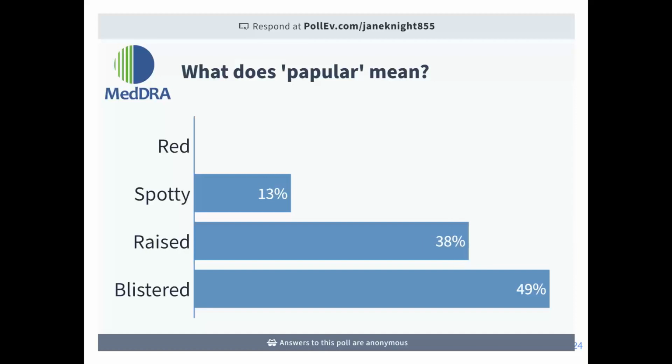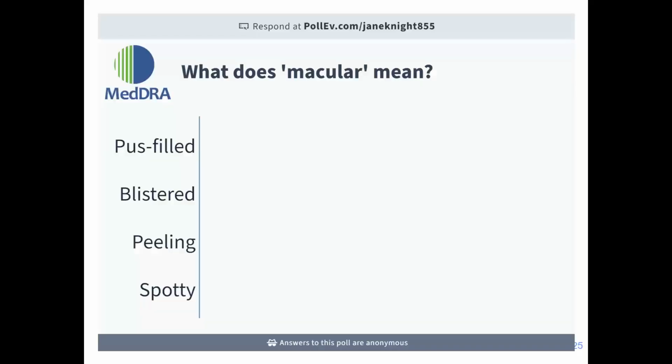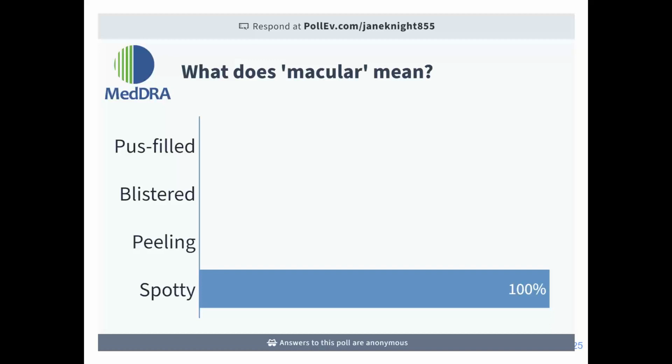So let's try another one. What does macula mean? What's the difference? You sometimes see macula and papula reported together. So what's the difference? Well, what does that one mean? Macula means spotty. Well, I think we're all agreed on that one. Macula means spotty. I agree with you. Spotty. Macules are spots. So these are the individual spots.